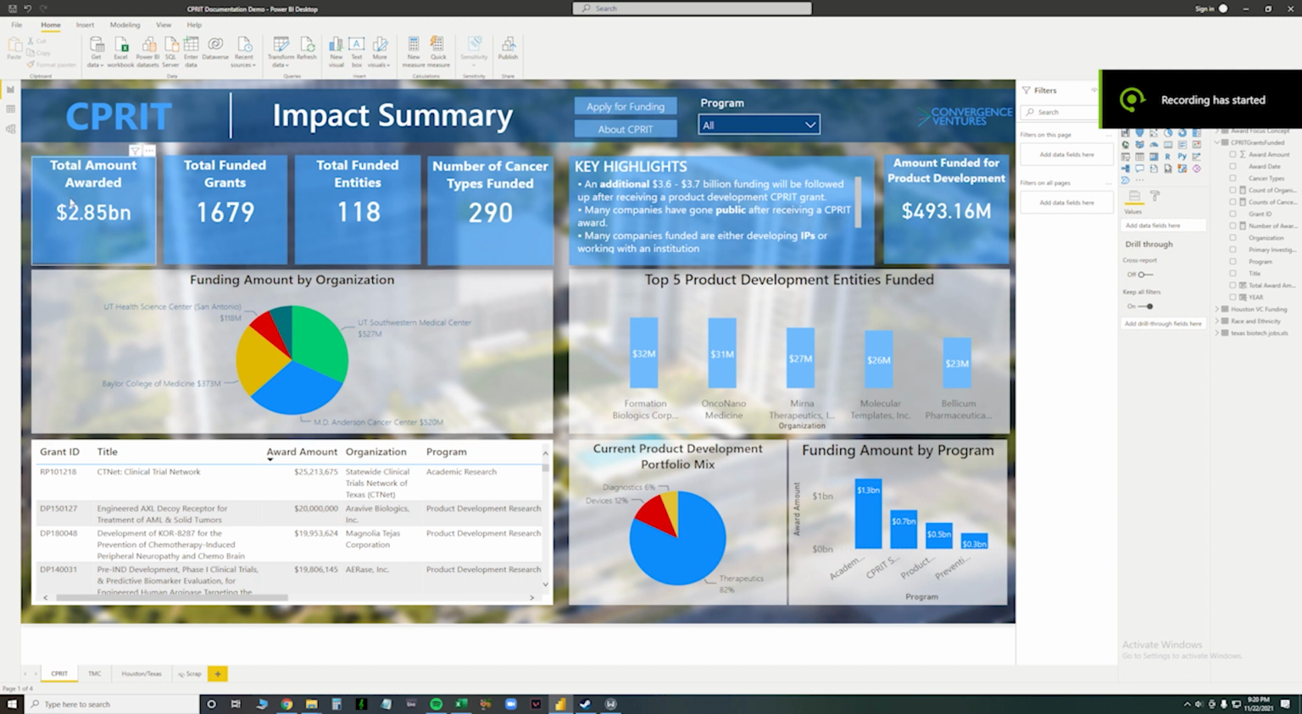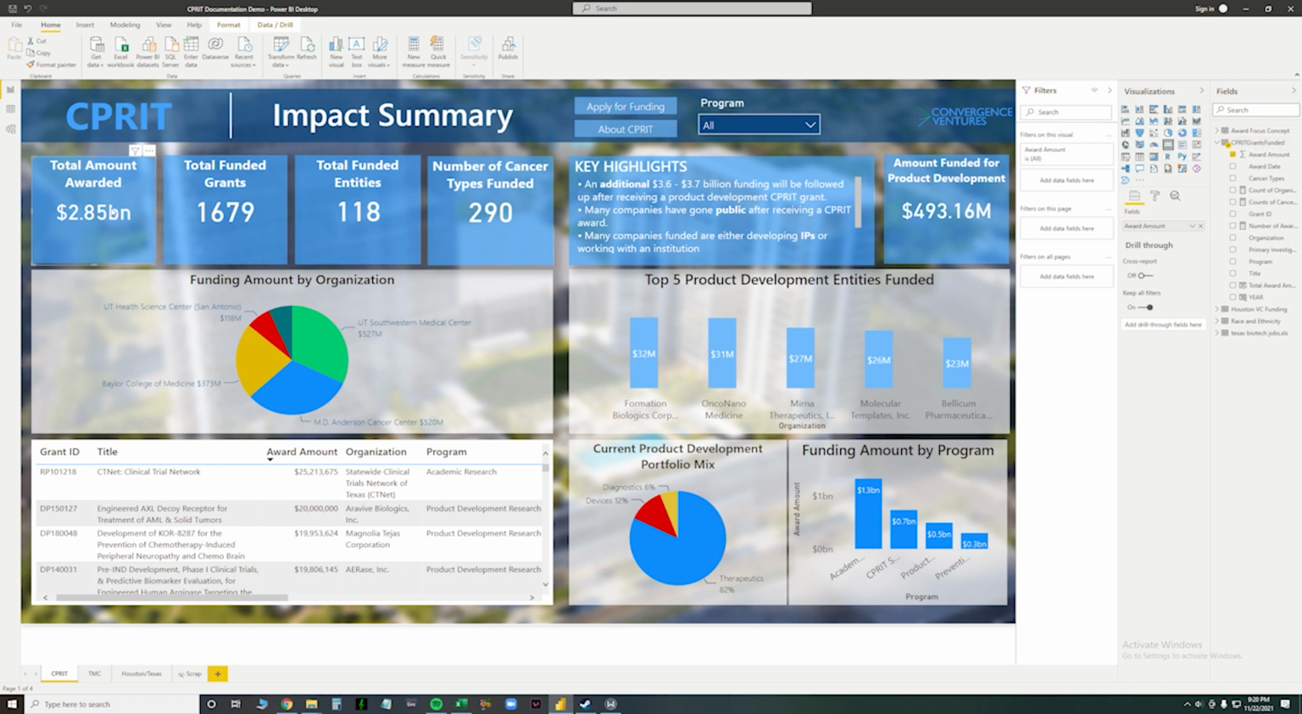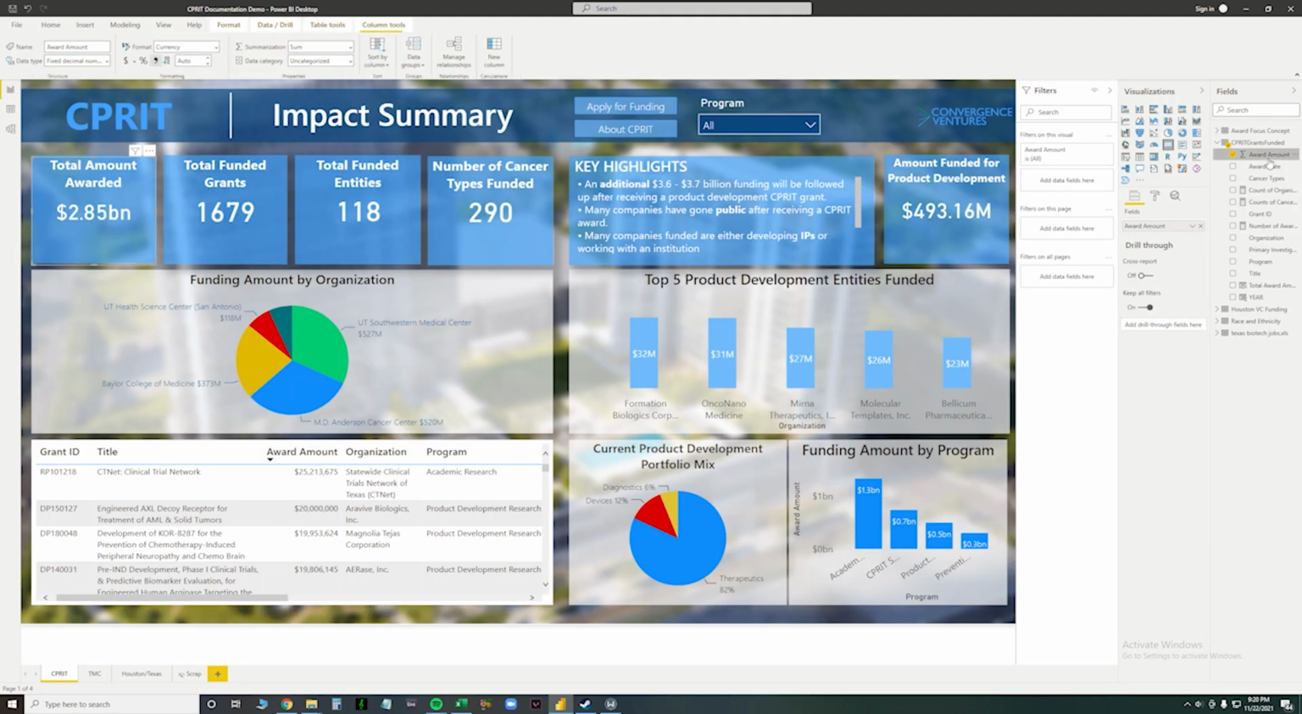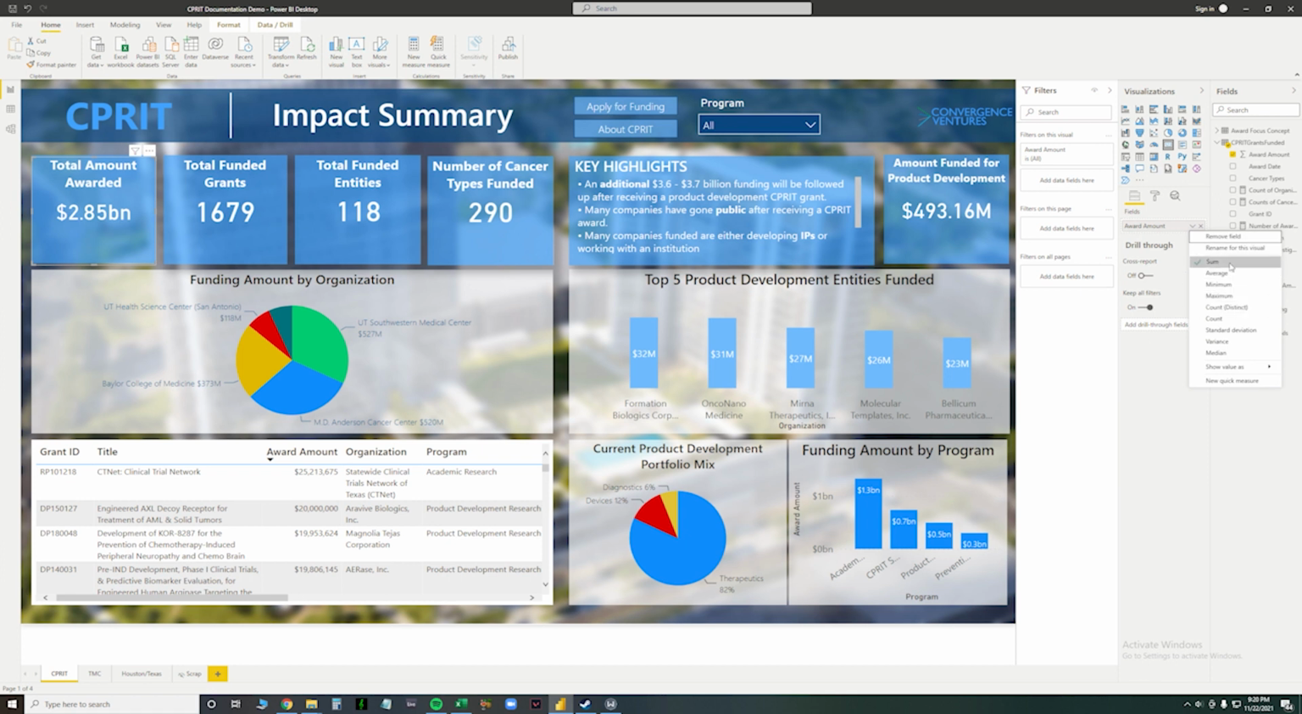So I'm just going to run through how some of these are calculated. So of course they're coming from the CPRIT grants funded Excel sheet. The total amount awarded is literally the summation of the award amount, this entire column. So it's the sum of all the grants. So all you do is over here in the fields, it's literally sum.